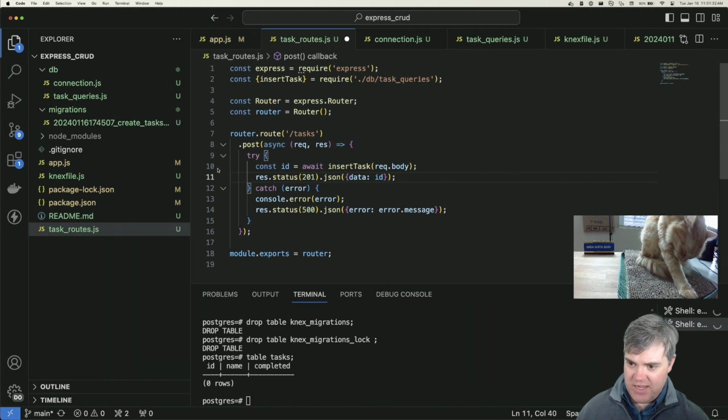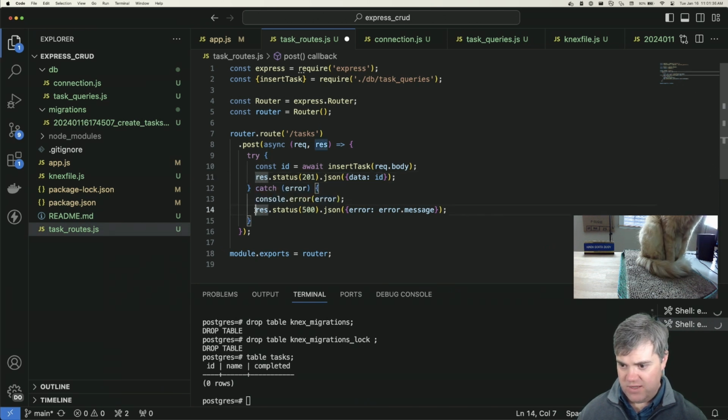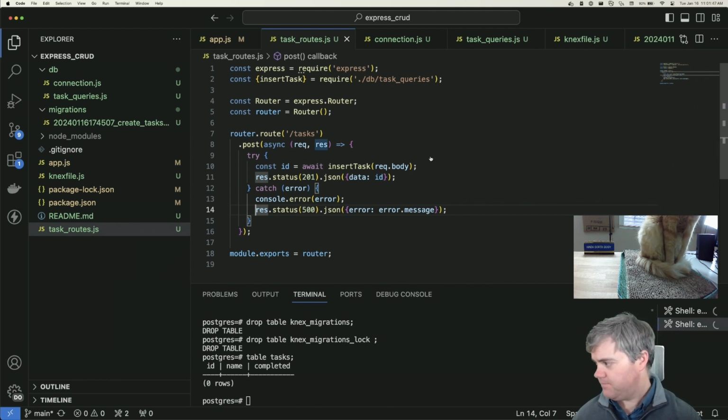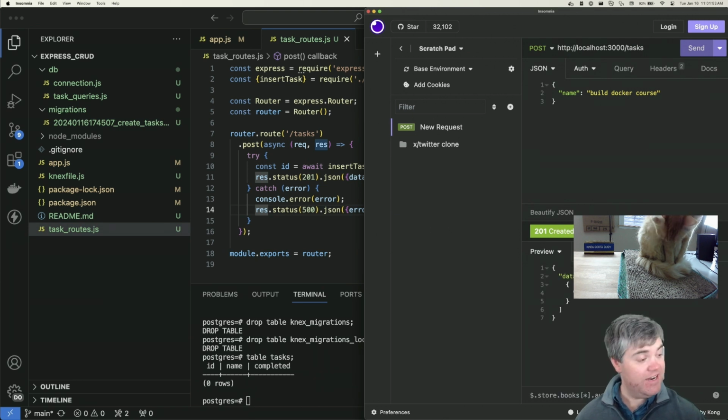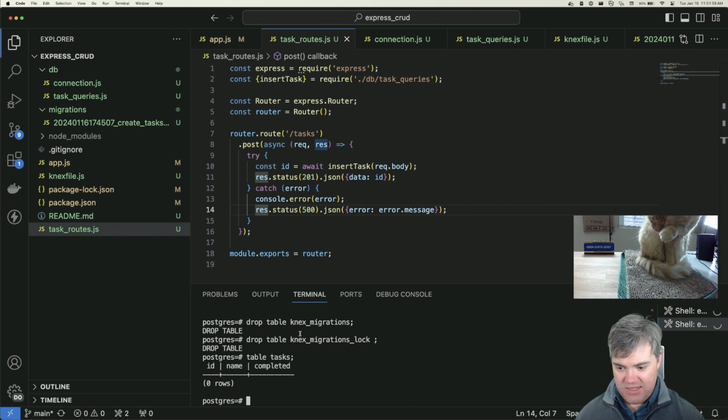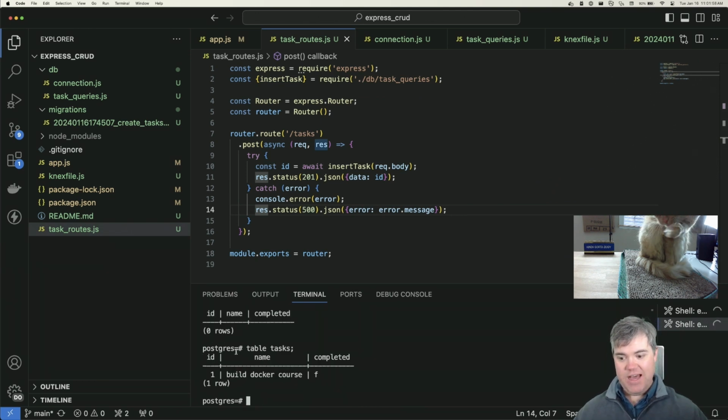Okay, now this isn't try catch, so it can only be one or the other. Otherwise, I would put returns in front of these. Okay, that's fine. So if I run this, this should now work. We have nothing in here right now, so I want to execute. So we're going to build a Docker course. If I send, hey, we get an ID 1 back. If I come back to here and we look at it again, we have our build Docker course up and running.